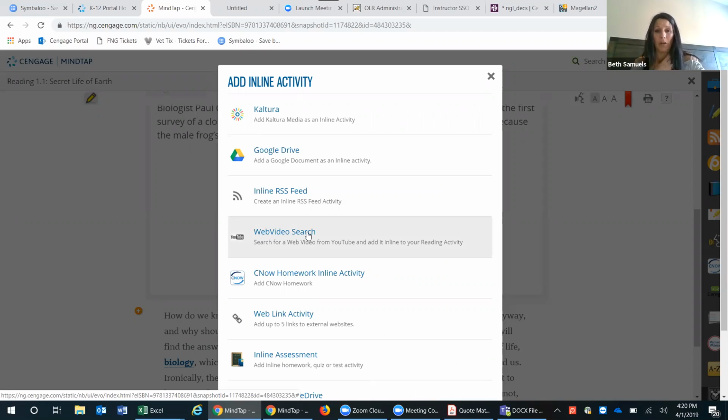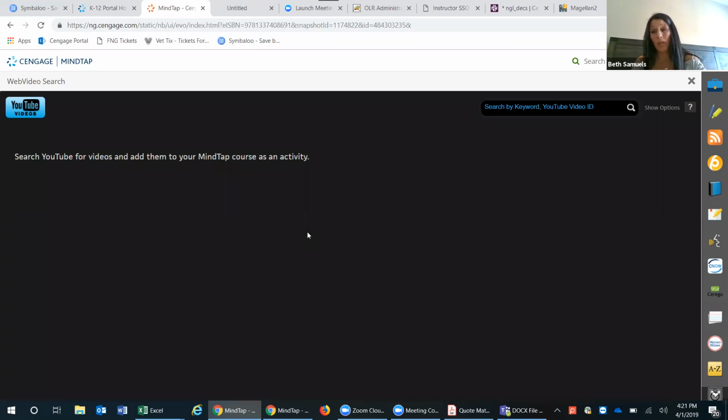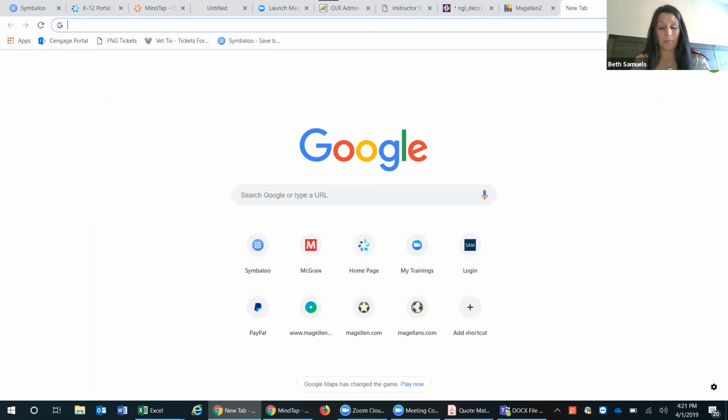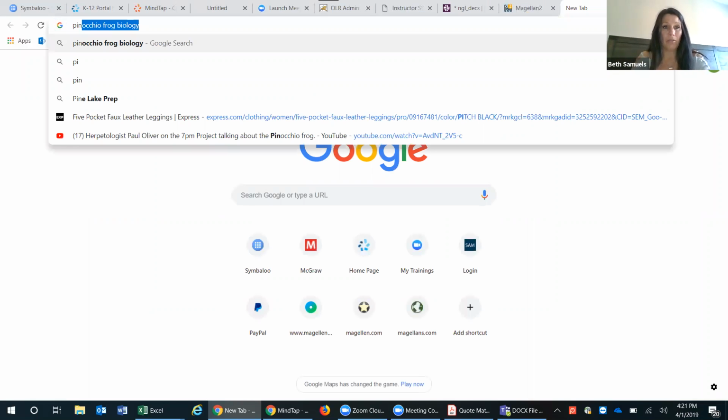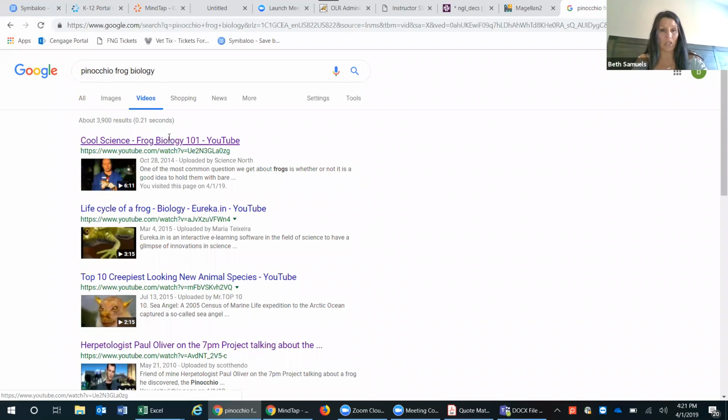But here's what I want to do. I want to add a web video, which is a YouTube. And the nice thing about this, even if your school blocks YouTube videos, when it's embedded within this book, it does not get blocked from your students. They're able to see it. So it's really important that you view them before you give them this information. But if I went in and I typed in Pinocchio frog biology and click on videos, I can see that there's this great YouTube video.